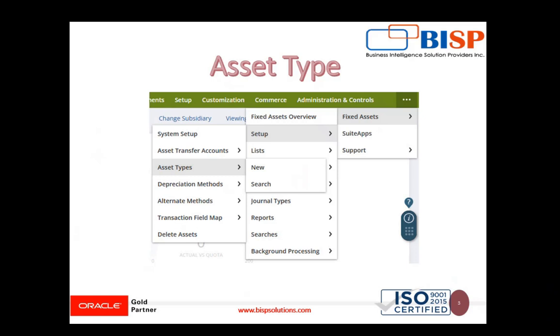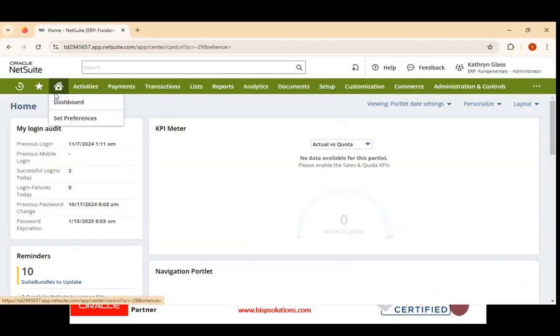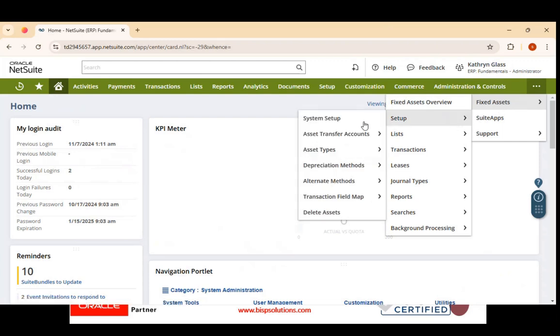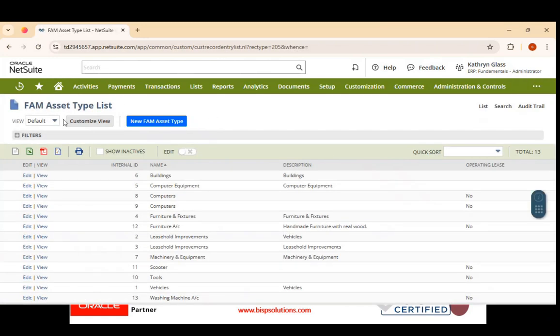If we want to navigate through the NetSuite application, we will go back to our NetSuite, then click on these three dots. Under three dots, fixed assets, under setup, we will get asset types. We can see here many assets are made already. If we want to view any one asset, let's suppose we are using this leasehold improvements, and clicking on the view option, we get into this particular leasehold improvements page.